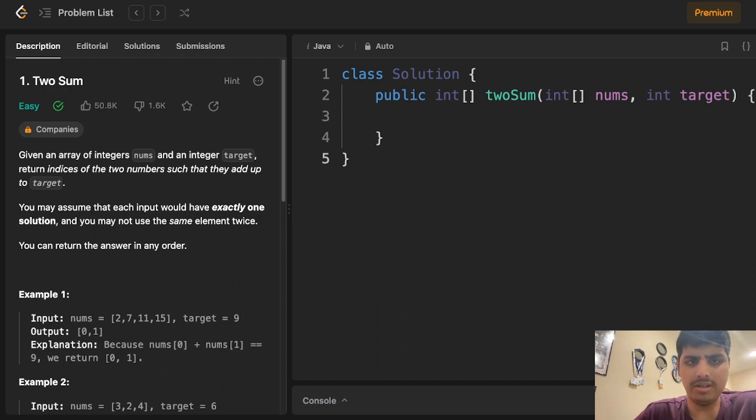Let's see. Given an array of integers nums and an integer target, return the indices of the two numbers that add up to the target. Make sure that each input has exactly one solution. There's only one solution. And you may use the same element twice. Okay, you may not use the same element twice. I forgot about that. All right then.